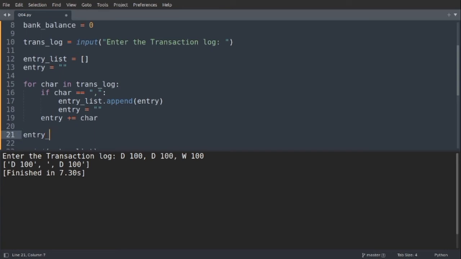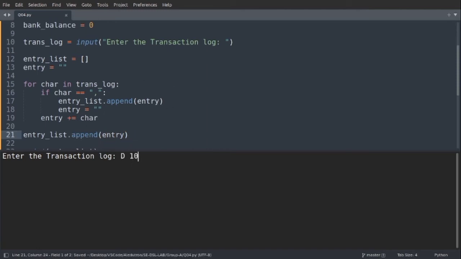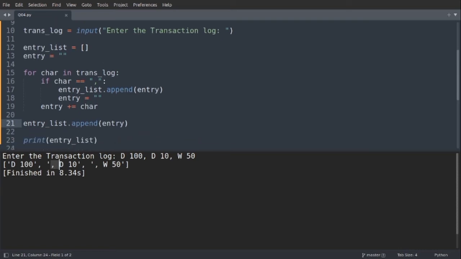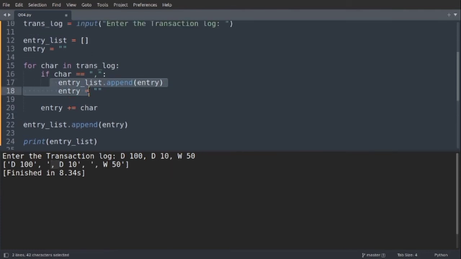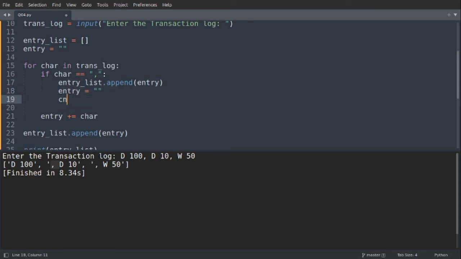So entry_list.append(entry). Now if we execute again with D100, D50, D10, and let's take W50, we can see all three are getting added. But here we can also see that the comma and space are also being added. So we can remove this, or we can directly continue. Whenever this if case happens, after that we have to continue, so we do not add that comma. So we can directly continue.